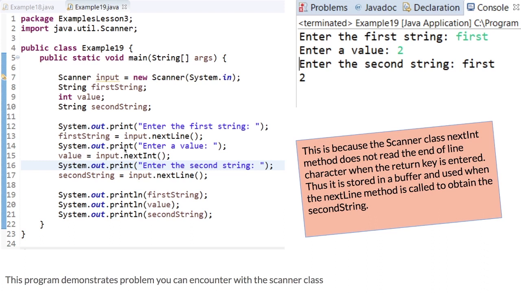Then it says System.out.print, enter a value. So it does that. It says enter a value. I type 2 and I press enter. Then it says System.out.print, enter the second string, and the word first is already printed. Well, what happened? It seemed to have completely skipped this input.nextLine, and it absolutely did. Things got kind of goofy, and then it kind of bogged out on us.